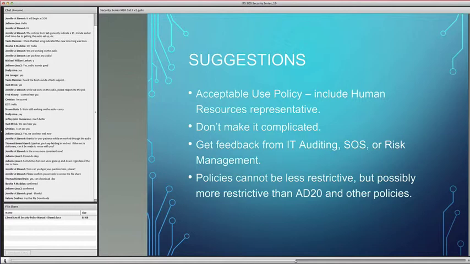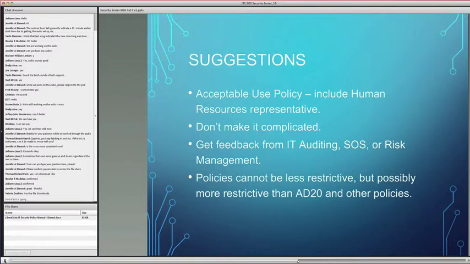Policies cannot be less restrictive, but they can be more restrictive than AD 20. So for example, admin rights. You could have very strict policies in your organization where they have to go through a training module and pass a test in order to get admin rights. That's obviously more restrictive than what AD 20 talks about.